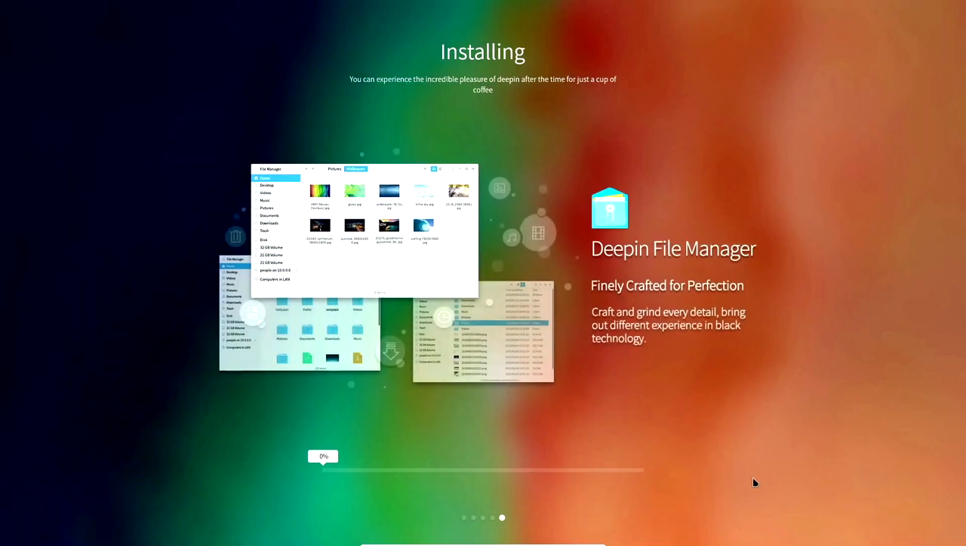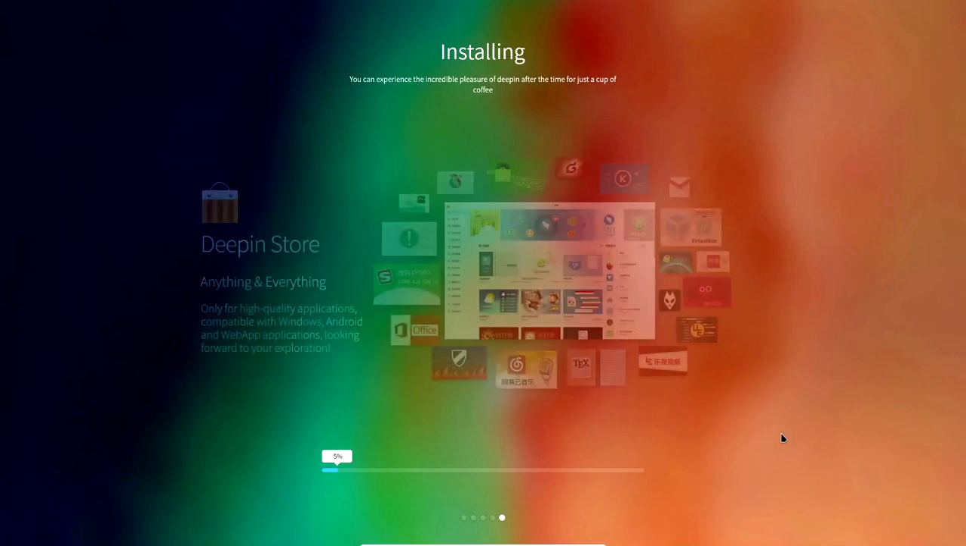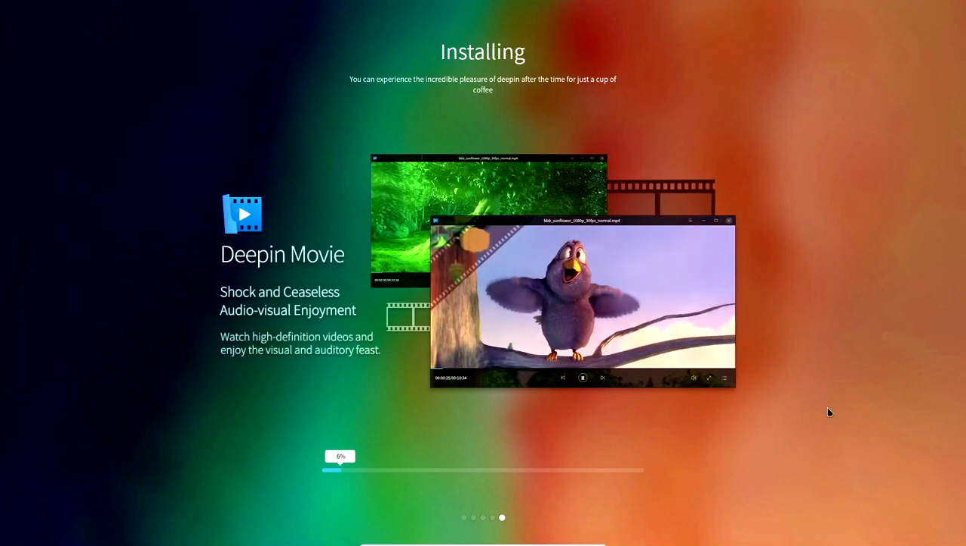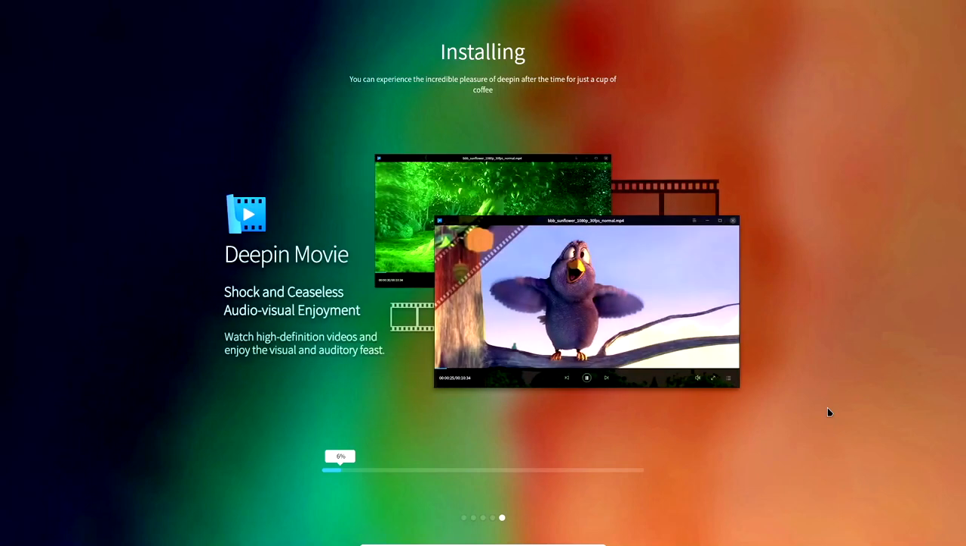All right, and so we've started the installation process. I'm going to let this run because it shows you what's available. Deepin File Manager. We've got the Deepin store. At some point, I will stop the video when it repeats. All right, we got the Deepin movie.